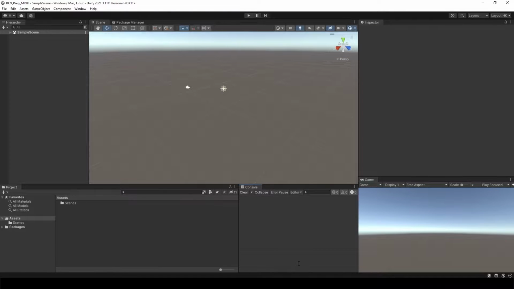Hello, we will set up MRTK in this tutorial. MRTK stands for Mixed Reality Toolkit, which was developed by Microsoft, and it is one of the best tools for HoloLens. But in our tutorial, we will set up MRTK for mobile devices, especially for Android.